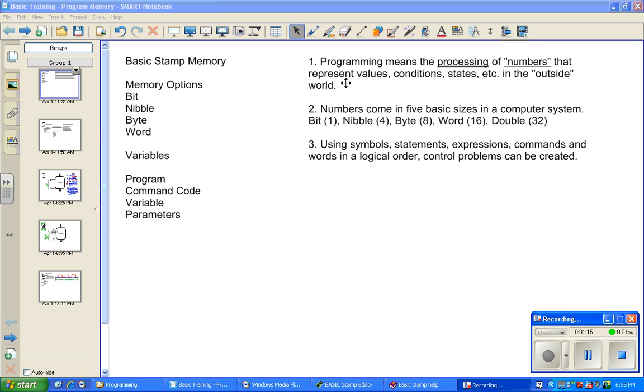Now, when we say that it represents, yes, when we push a button, we assume the button has 2 states, and then we change those states into numbers that we can use in our program. We may decide that when the button is pressed, that represents a 1, and when the button is not pressed, it represents a 0.